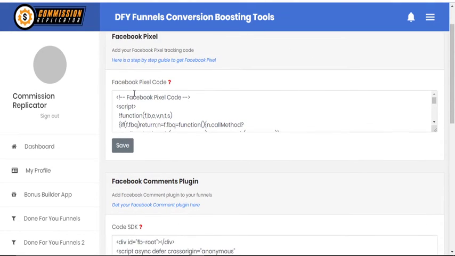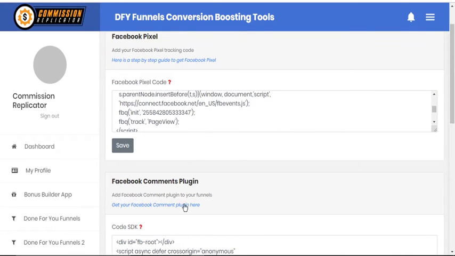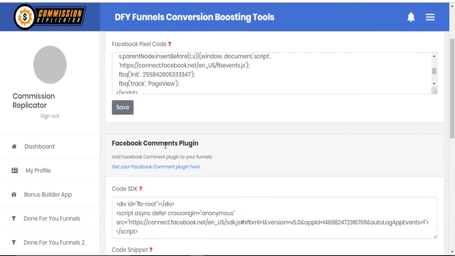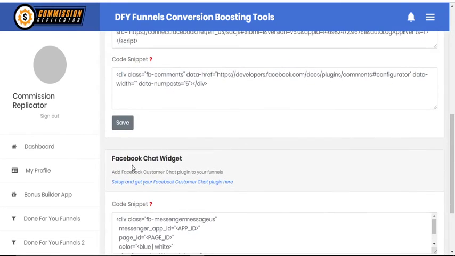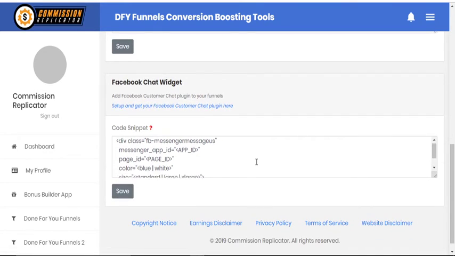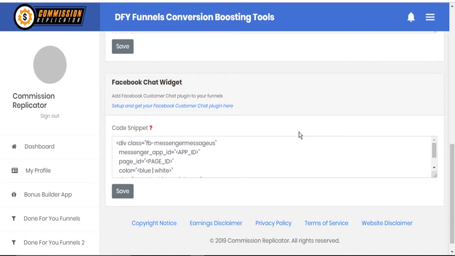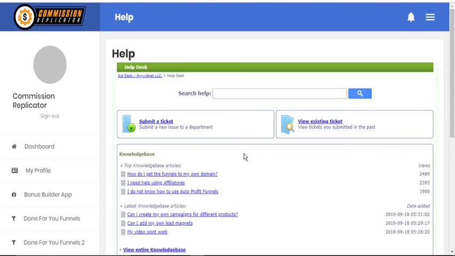This is where you add your Facebook pixel. There is a guide on how you can do that. This is where you also add Facebook commenting plugin, which there's also a guide on how you can successfully do that. This is where you add your Facebook chat widget. There's also a guide on how you can do that. These are tools to help you boost your conversion and sales.